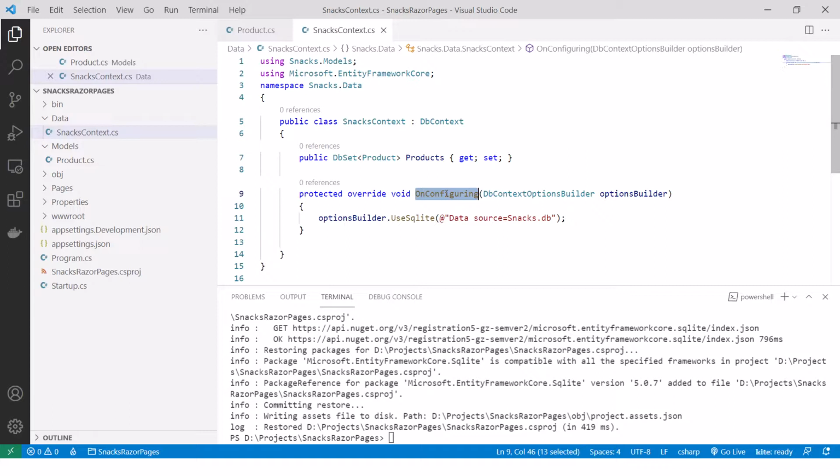In this case, you have configured the context to use a SQLite provider, because I have actually added the package SQLite in a previous section of this. So you can again see that it has been successfully installed. Microsoft.EntityFrameworkCore.Sqlite, we will be using SQLite for this project.